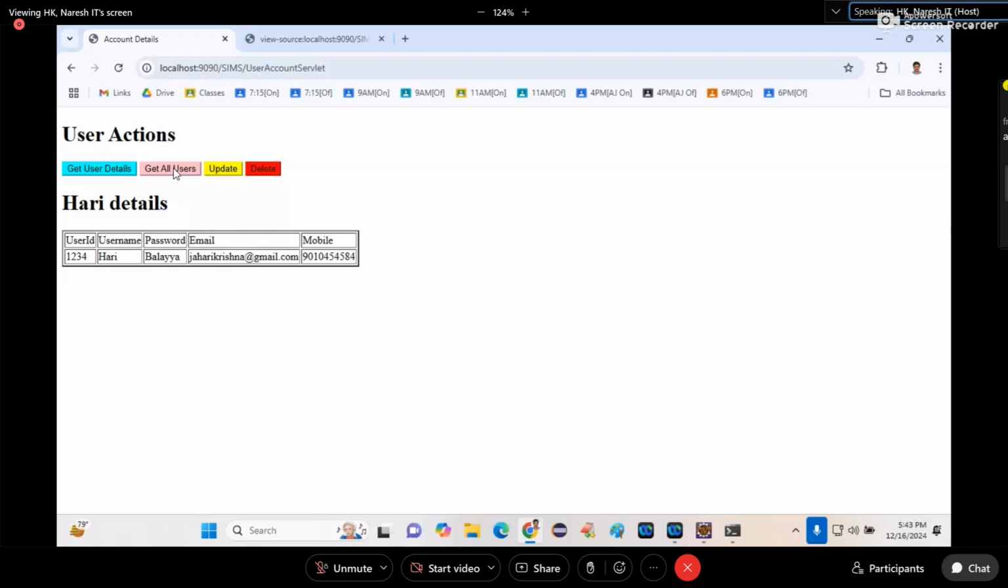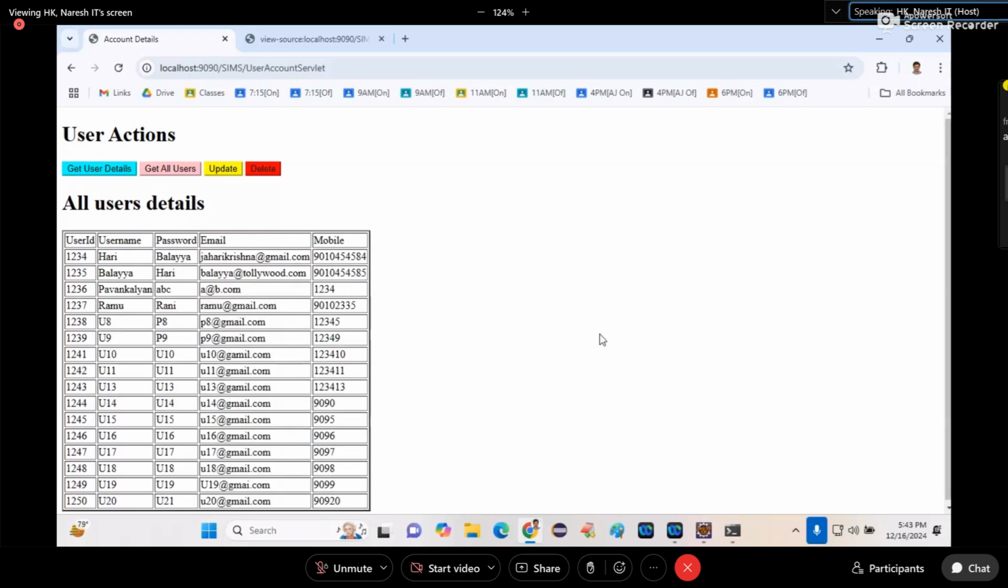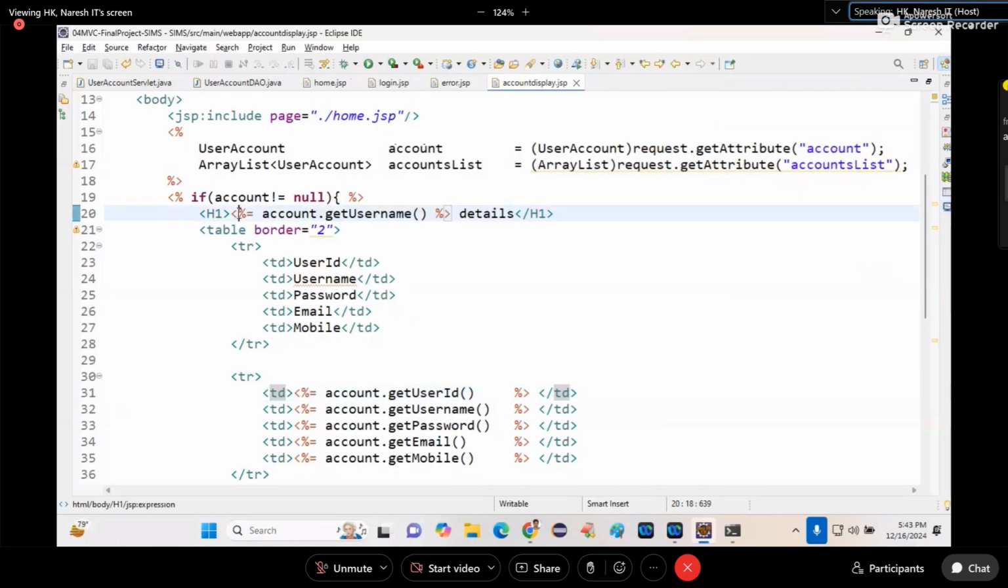Click on get all users. All user details are coming. How are all user details coming? Let's proceed. Then what is the request? Button, request value, get all users. Where will it go? Servlet. Go to servlet.